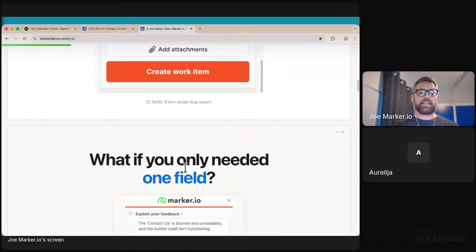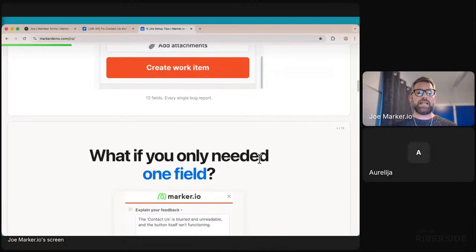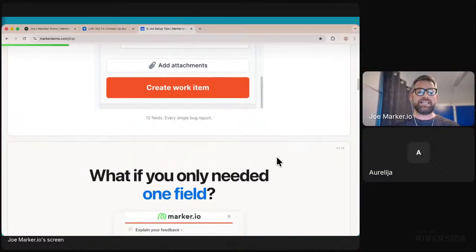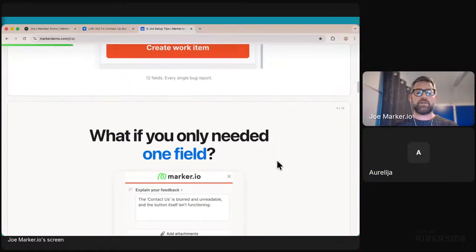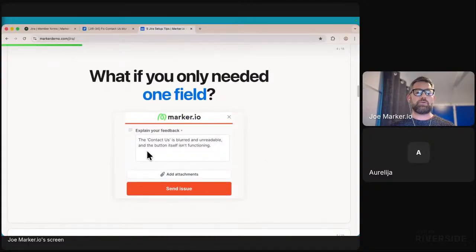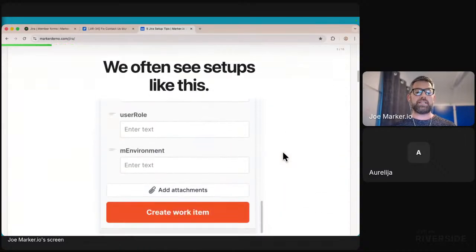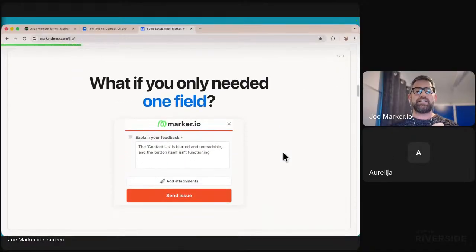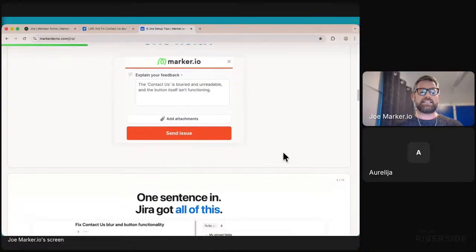In this example, you could actually achieve everything that's in those 12 fields with literally one field now in Marker. So here is an example of an issue. This person is reporting, hey, the contact us button is blurred and unreadable, and the button itself isn't functioning. That's all this reporter is doing. It's replacing all of the work in the previous slide. And with that single sentence, they're able to produce Jira tickets like this.